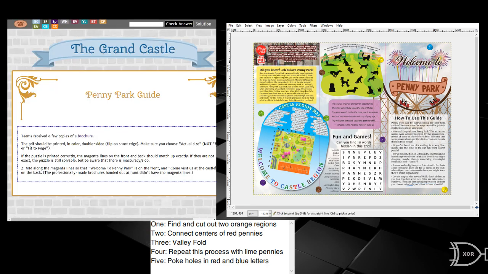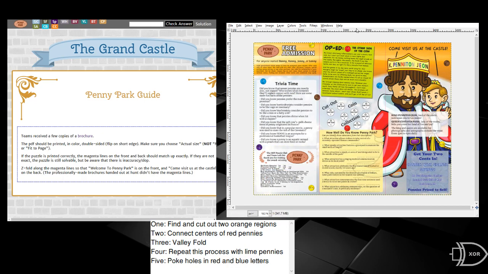1, find and cut out 2 orange regions. On the back side here, if I flip the page, there are these 2 big regions. I was confused by this at first. It looks like 1, but you can essentially ignore that really thin strip on top of the op-ed. So basically, the first orange region is the free admission, and the second one is where it says come visit us at the castle. So you cut out all of the orange section.